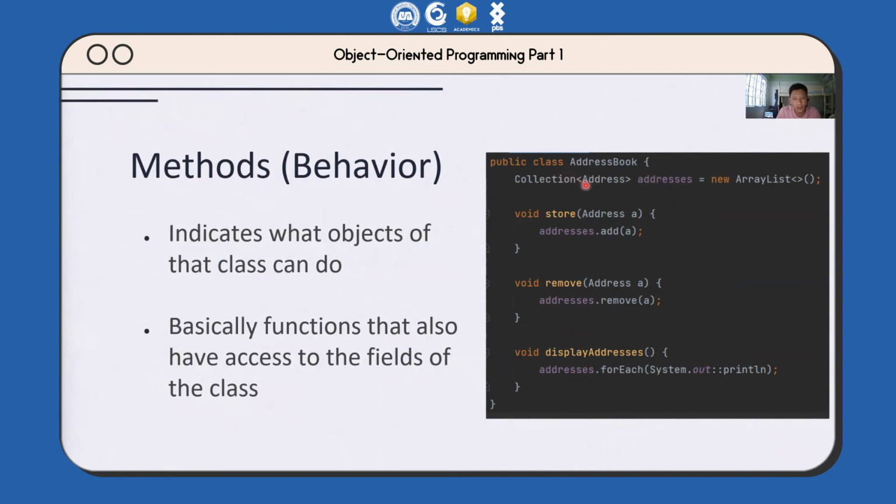So we know that an address book can store, an address book can remove, an address book can display the addresses inside because we declared it. And basically, methods are just functions that have access to the fields of the class. As you notice, addresses is a field, and all these methods have access to it. So it's like a global variable within the scope of the class.